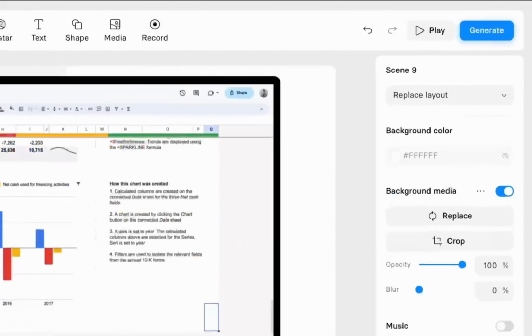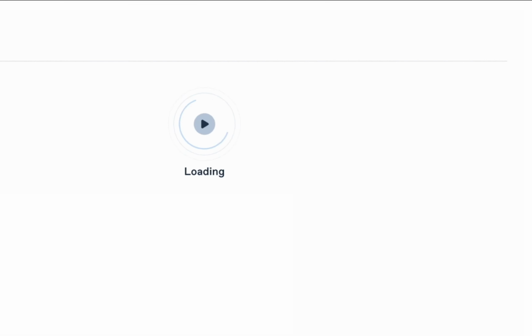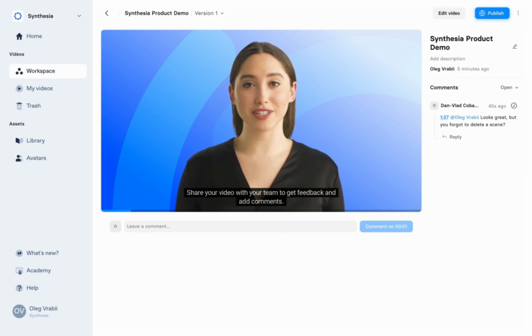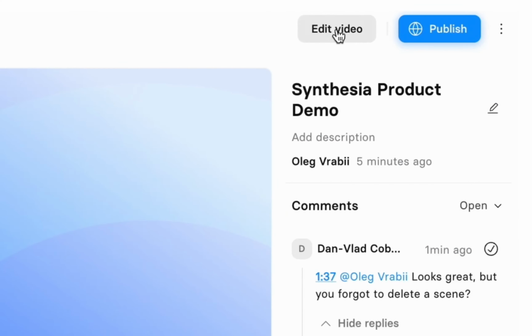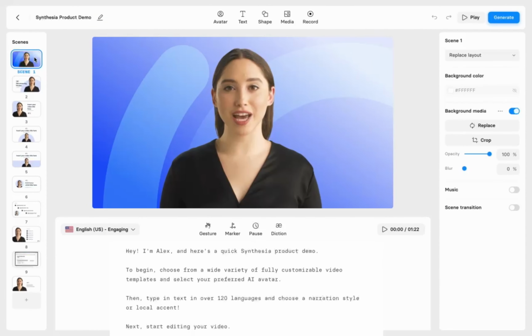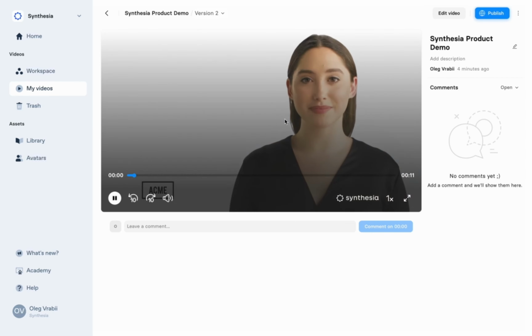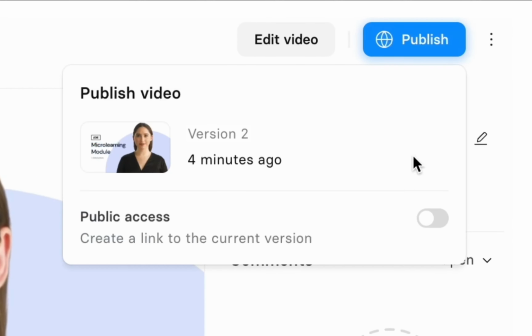When you're ready, click Generate Video, and include or exclude automatic closed captions. Share your video with your team to get feedback and add comments. If you need to make changes, simply edit your video, adjust it, and generate a new one in minutes. Finally, when your video is ready, you can download it, share it, or embed it.